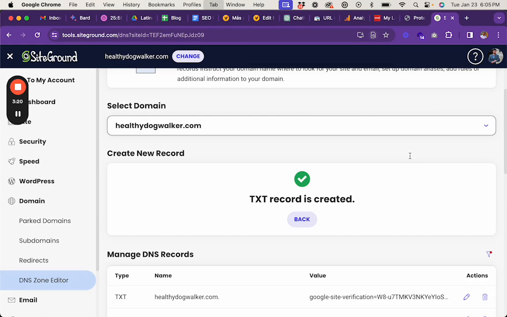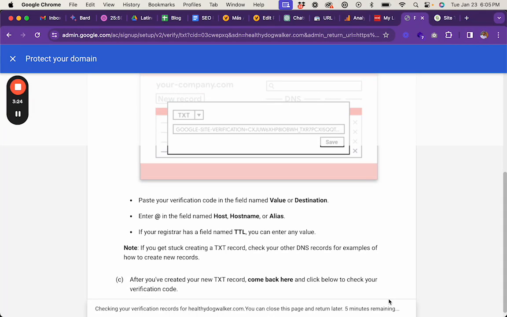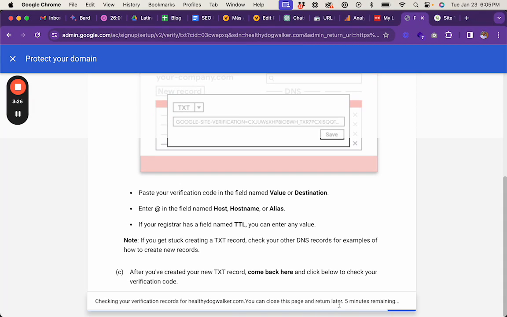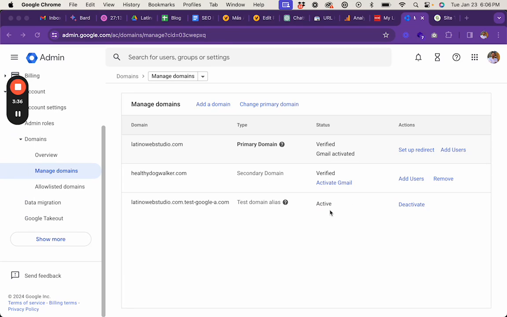All right, let's go ahead and check. So click on Protect My Domain. Gonna check this. This will also take a little while. So I'm just gonna go ahead and pause the video here as well. Okay, so now you will see the domain in here. You will see the button that says Activate Gmail.